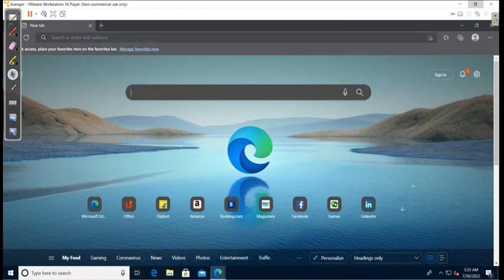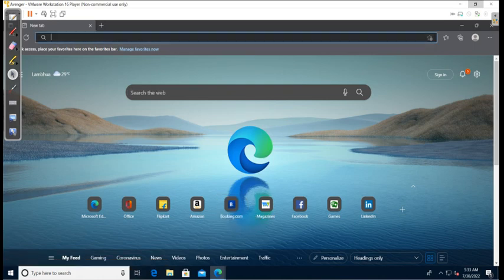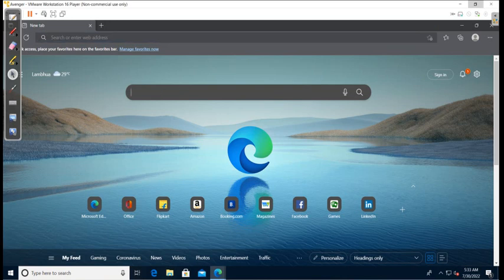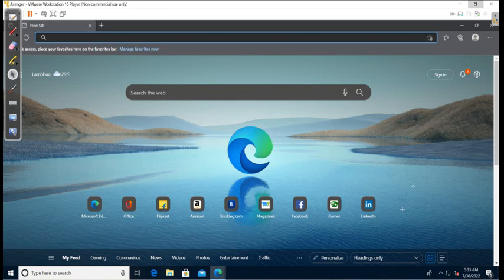And on my system, I am using an Asus TUF Gaming laptop. There are three operating systems working now. One is Linux, one is Windows 10, and its own host operating system, that is Windows 11. Now we are using three operating systems in a single laptop.